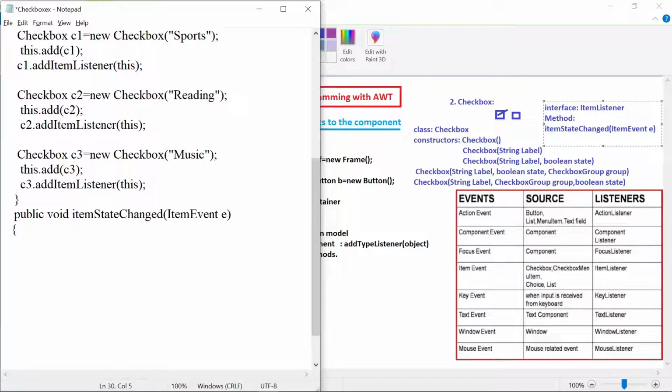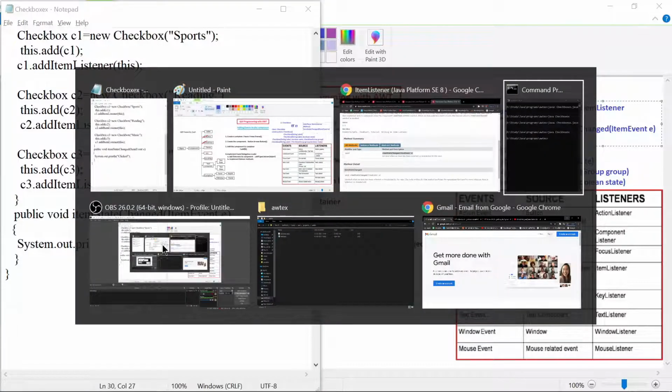Now here what we'll do, let us add System.out.println, and I will just be displaying "selected". Okay, that's it. What it will do is, whenever you select or click, it will display that. Now let us save and run this program and check whether any errors are there.